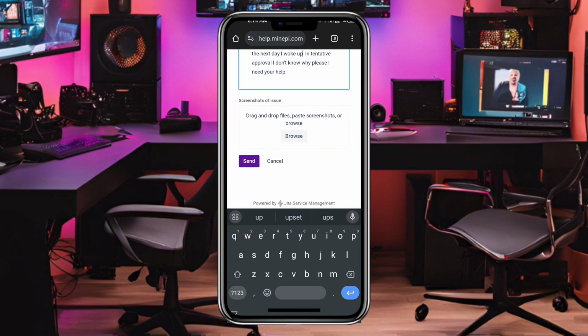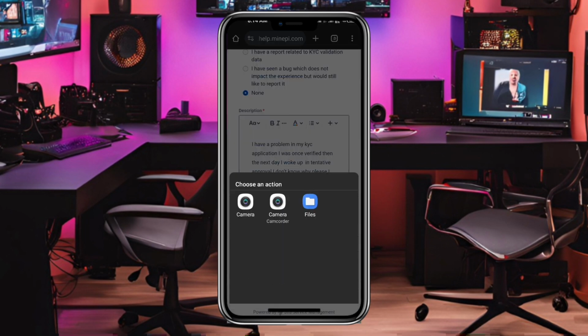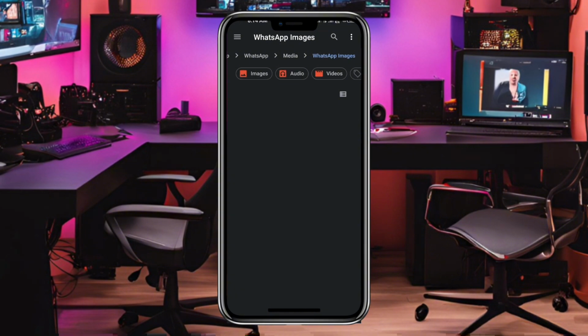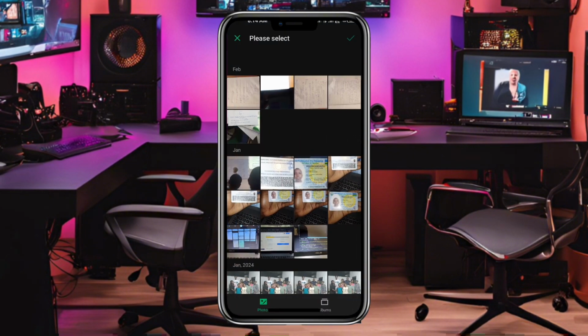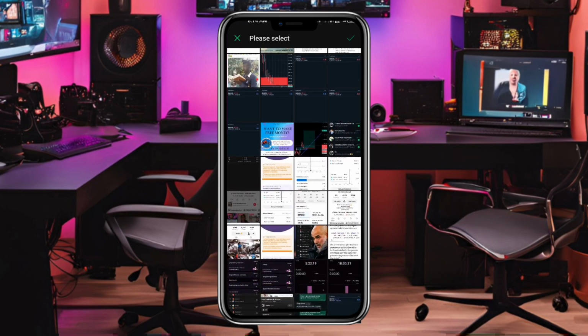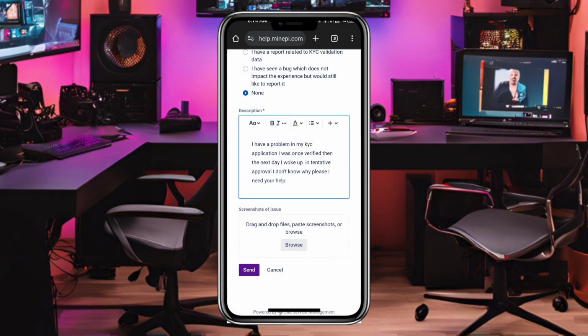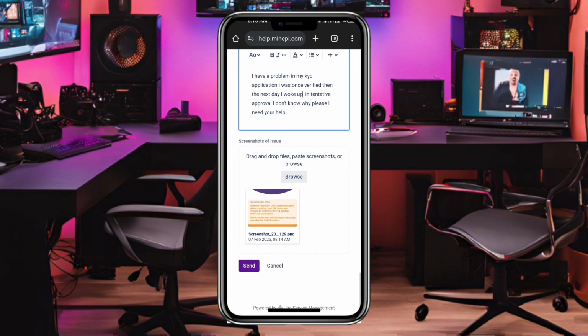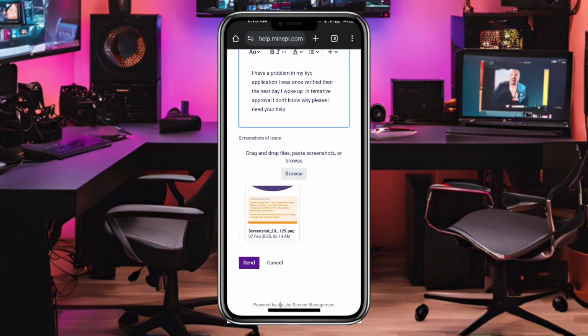After writing it, you see where you can add an attachment. Here you put a picture to describe your problem. I'm going to find a picture that shows tentative approval, a screenshot I took when I was going to report the problem. Let me find that screenshot so that I can add it, so that it can be easy for them to verify my KYC or to understand the problem I'm having in my KYC. You wait until the picture is fully uploaded. After it is fully uploaded, you click the send button.